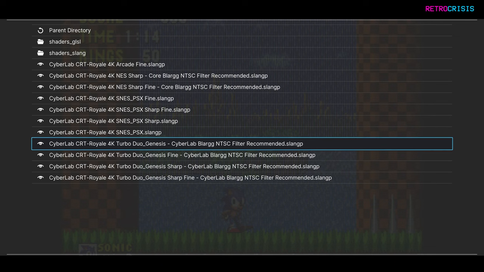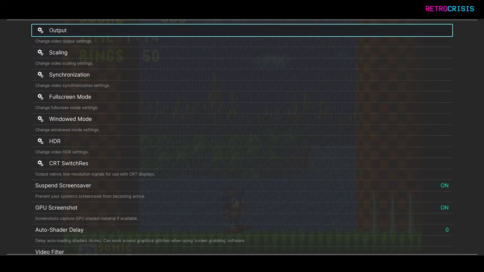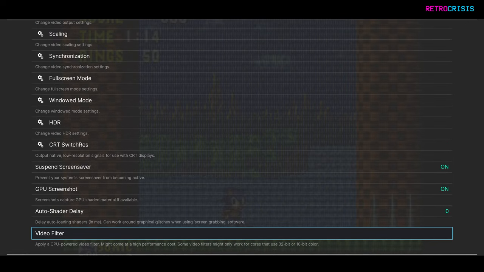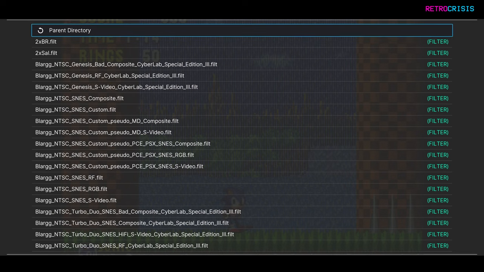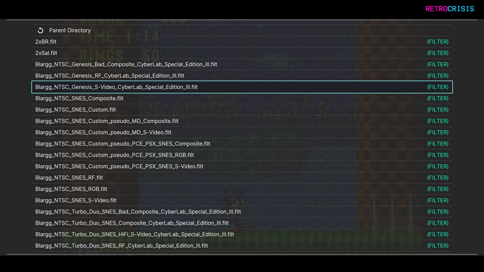So if you go back to the main menu in RetroArch, go to Settings, go to Video, and scroll all the way to the bottom until you see Video Filter, and open it. And here you'll see a number of video filters. Now just be careful that not every core in RetroArch supports video filters, so there may be instances where a video filter may not load for you. Now at the top here there are three Blog NTSC Genesis filters. There's one for composite, one for RF, and one for S-video.